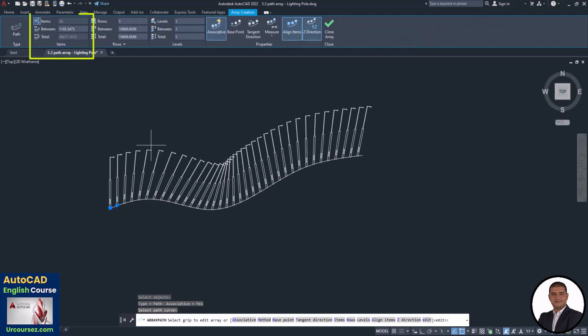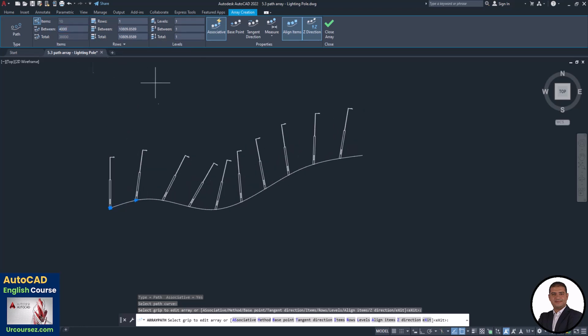Now, once again, we also have similar options that we have seen in the rectangular and polar array tools. But in this case, there is a slight difference in the number of items. Here you'll see that the number of items cannot be changed. Here, it is set to 36 by default. But we can change the distance between the items. So, let's now change this distance value to 4000 and press the tab key. So now we are able to change the distance between items.